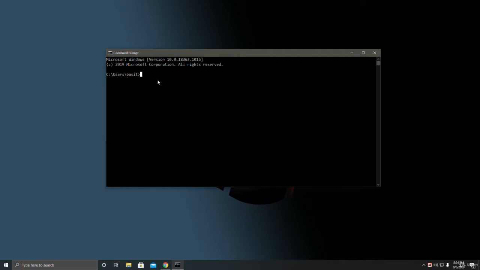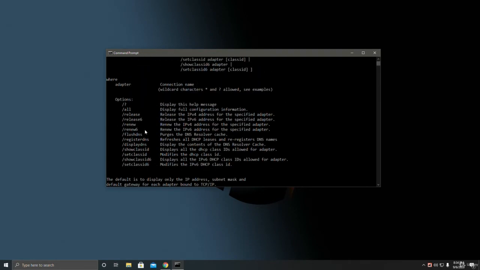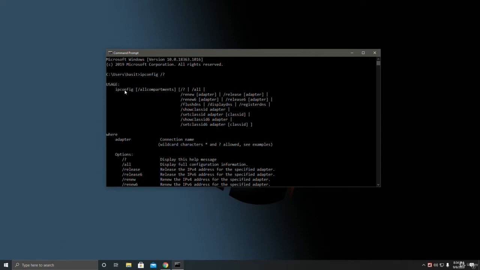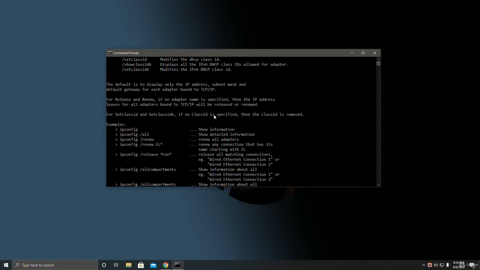Remember one thing, as I have given you a tip, which is ipconfig, and if you write it with a slash and a question mark, it will give me some attributes of this command and its syntax. As you can see, the syntax of this command is ipconfig, square bracket, all commands, question mark, all adapters, and you can read all of this. Now we are going to use /all to display full configuration mode, and we already used the one to display this help message. So let's try this command.